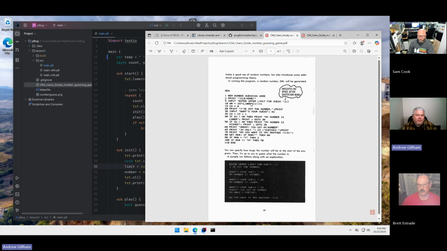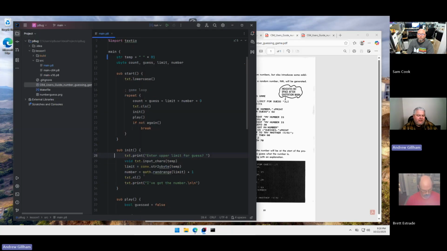which is to generate a random number between 1 and that limit. So if I say 25, I'm going to pick a number between 1 and 25, the computer is, and then I have to guess it. So we want to generate a random number between that. And the function for that is this rand range function, which is in the math library.